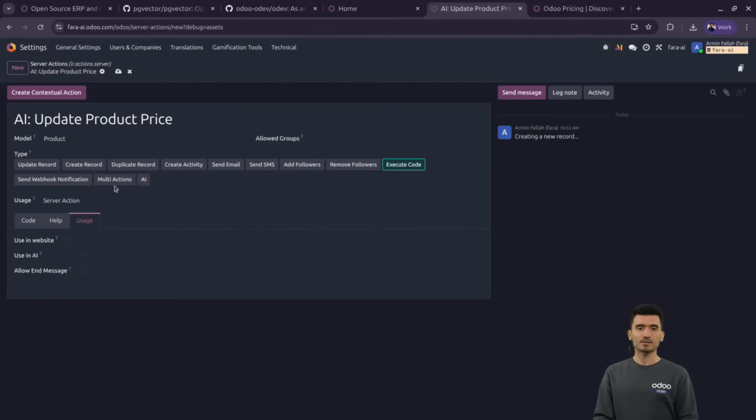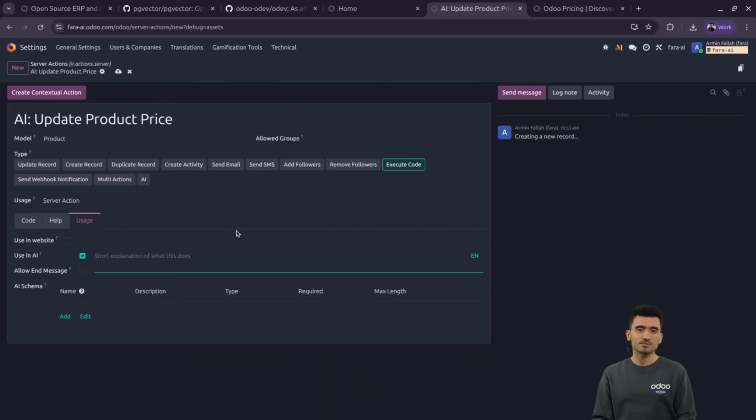So first of all, in the usage, you have to use in AI, and a short explanation of what this does would probably help. And here you have the AI schema. So what you have here is you're building a tool for the AI so that it can pass parameters to it and get stuff from it.